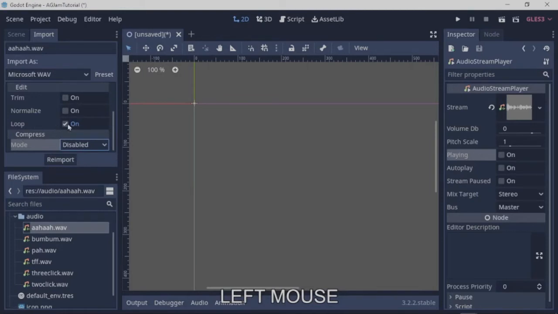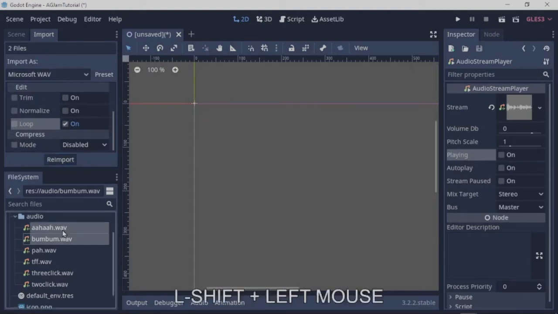Okay, so I'm just going to tick loop, and then I'm going to make sure that I hit the re-import button. And that just brings the file back in with looping turned on, essentially. I'm going to go down to bum bum and do exactly the same, tick loop, re-import. You can select multiple files and change a value on multiple if you've got a whole bunch of files that you need to change one of these things on.